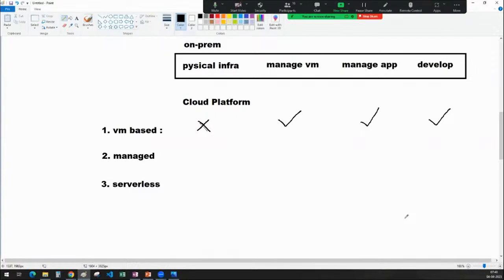Okay, VM based services are hosted services, people also call them hosted, guys. In this one, you need not manage the infrastructure, because the infrastructure will be provided to you in the form of a virtual machine. And after that, managing the virtual machine, managing the application, and developing a solution is on you. But who will be taking care of the physical infrastructure? The cloud platform will be taking care of it.